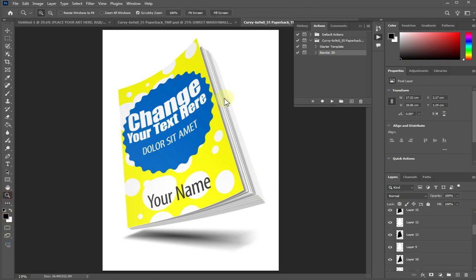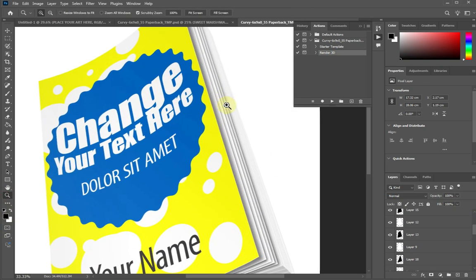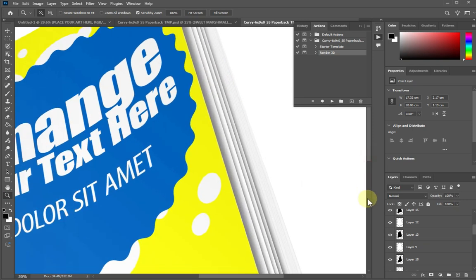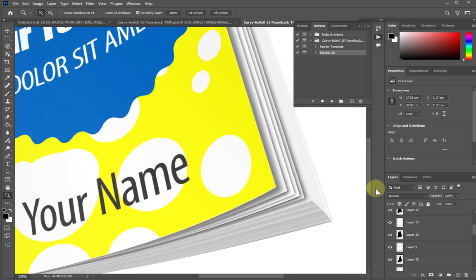Let's mess around with the layers a bit and give the image some final tweaks before saving. As you can see, all the layers from the action are still intact, so we can adjust them however we like.